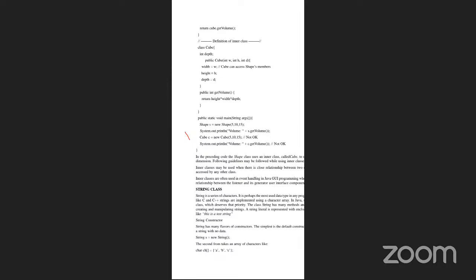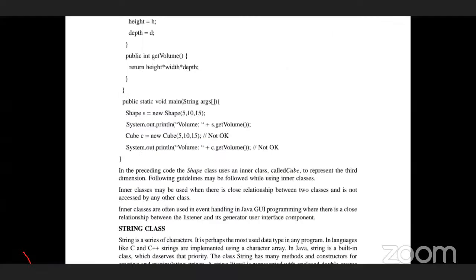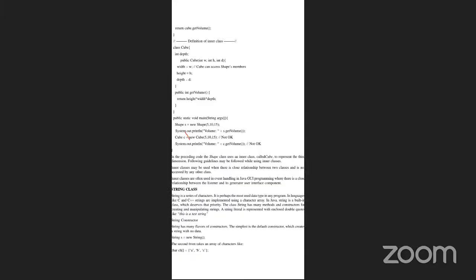Are you able to follow me? Suppose if I give these variables or methods as static, I can directly access them with the help of the class name. Okay?